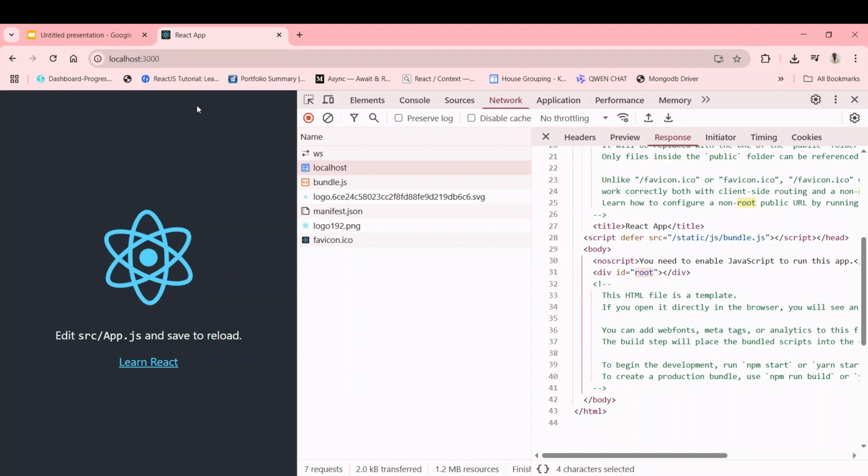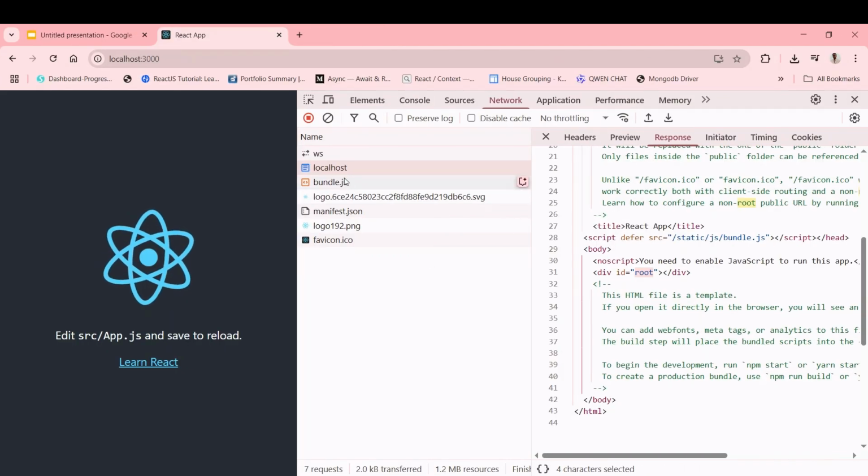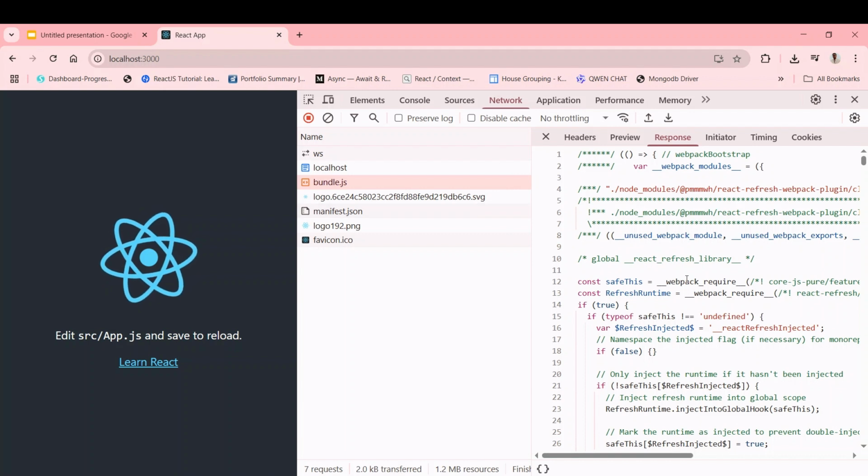Now if you go to the slide, when the JS reference is called, a request for the JS is hit from the client to the server, and that JS will be loaded, and after that it generates your interactive HTML. In the example here you can see we have a bundle of JS, and when you click on bundle.js, all the rules and properties to run this particular React app are included in this bundle JS file.